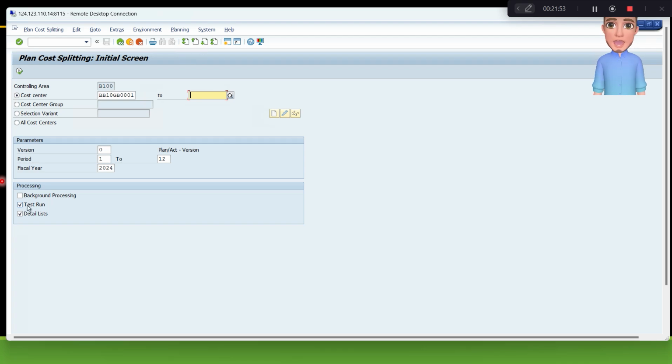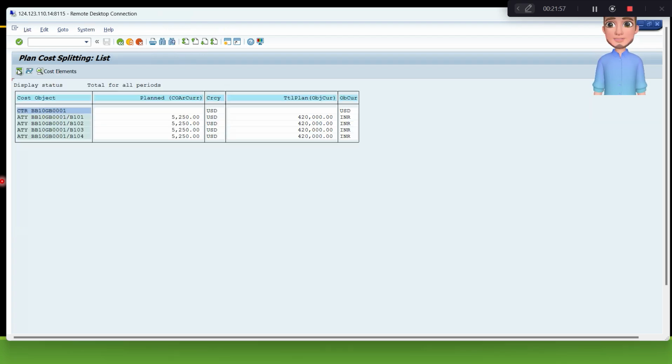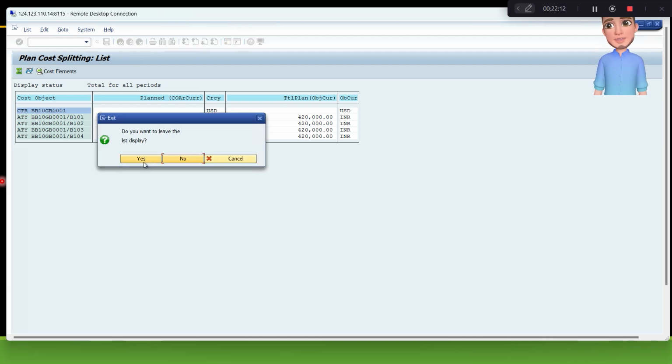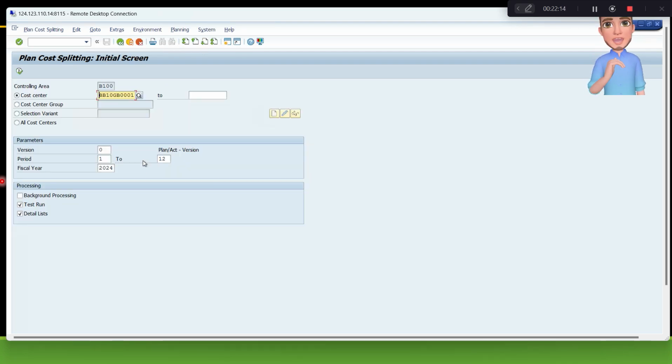Do a test run. Okay, so from period 1 to 12, test run, execute it. See, these costs are now associated: 101, 102, 103, 104. So you will get these weird values if you have done it wrong. Let me just check whether my splitting structure is created in K100. I think there is a mistake there.